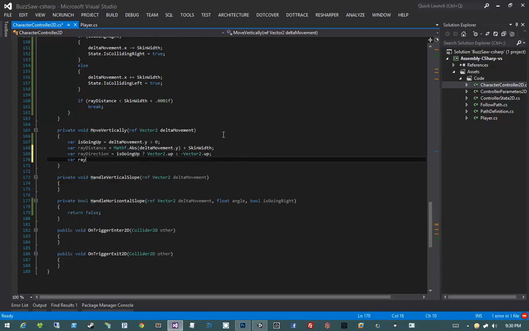Next up, let's calculate our ray origin. Remember, our ray origin is where we're going to start shooting our rays. If we're going up, then we want raycastTopLeft. Otherwise, we want raycastBottomLeft. So that just determines where we start shooting our rays, top left or bottom left.